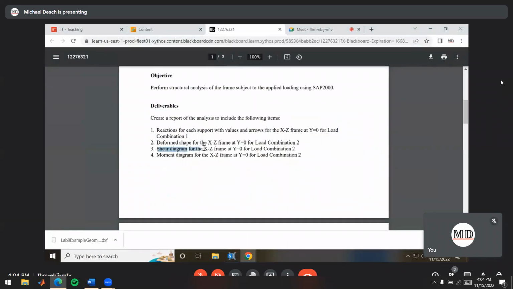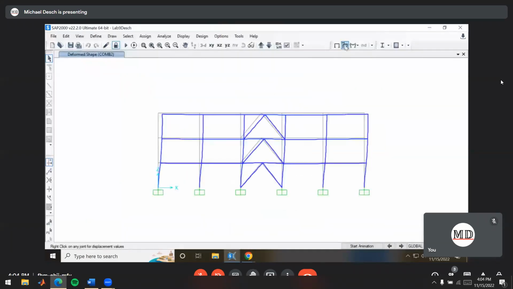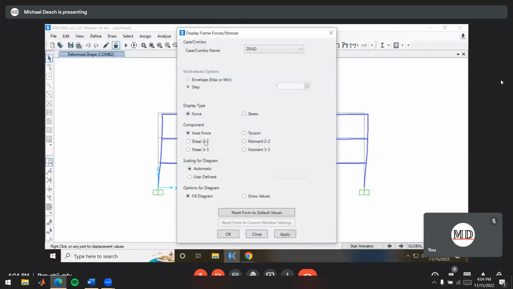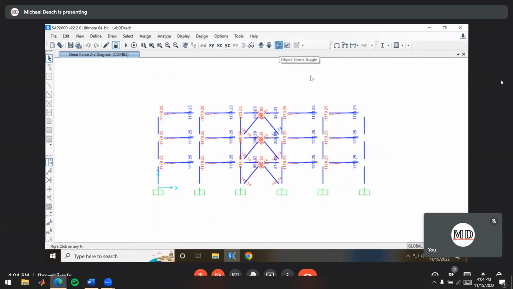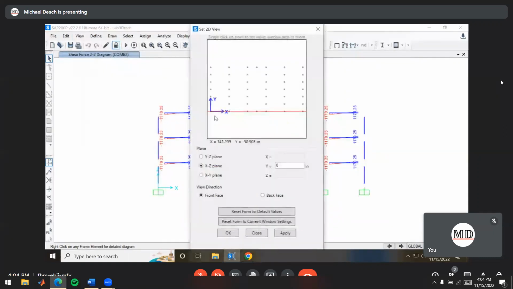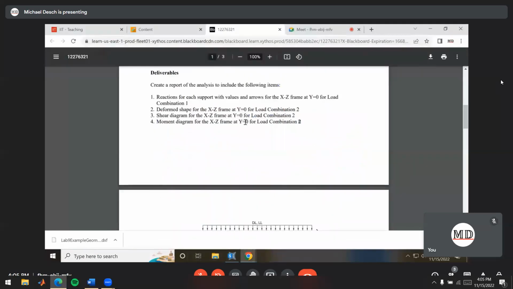So the next one, we want the shear diagram for the XZ frame at y equals 0 for load combination 2. So that's just our shear diagram. We'll do shear 2-2 here for load combination 2. Show values, then say okay. So those are all of our shear diagrams here. We can break those out with the object shrink toggle. Let's see. Change your view, is that the same view? This is the same view, the XZ plane at y equals 0. For all of these deliverables here, I've asked for them all in the same plane.